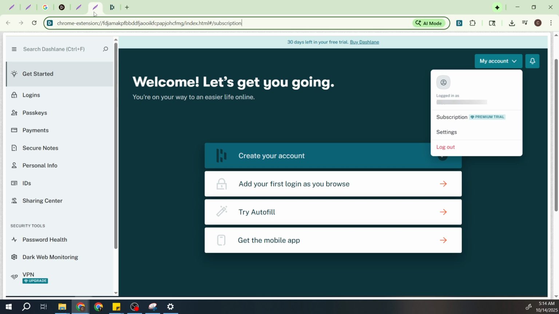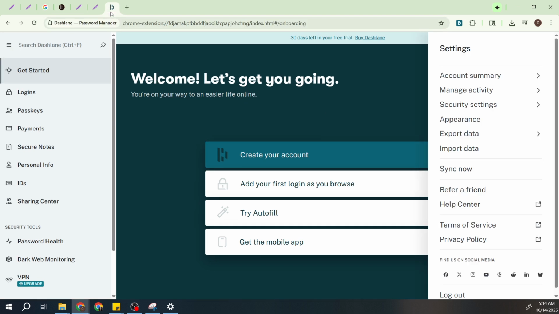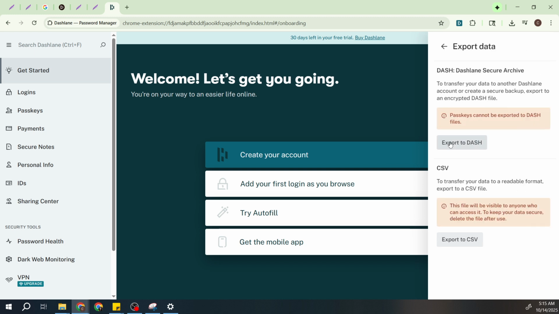passwords are securely stored. Your next move is to find the My Account section, and from there, navigate to Settings. This is where Dashlane provides various options for managing your account and data. We're specifically interested in exporting your data today, so within the Settings menu, you'll need to look for the Export Data option. Give it a click, and you'll be presented with some choices for how your data can be exported. You'll want to select Export to CSV. This is the format that'll let you easily download your credentials for use elsewhere.